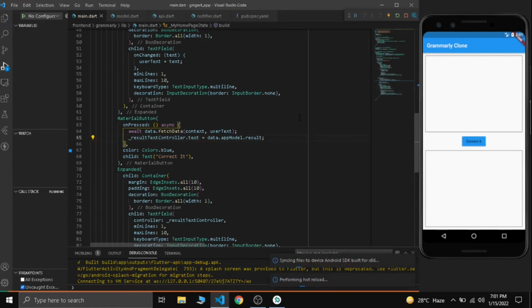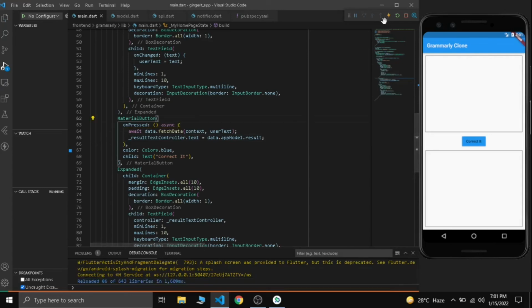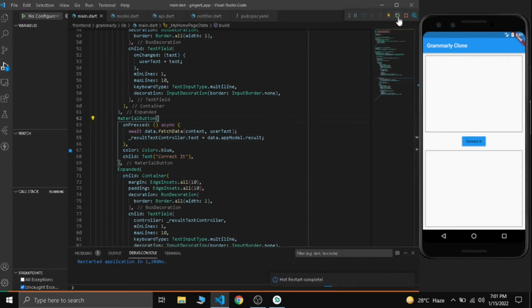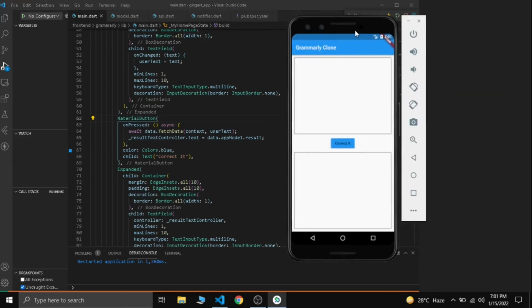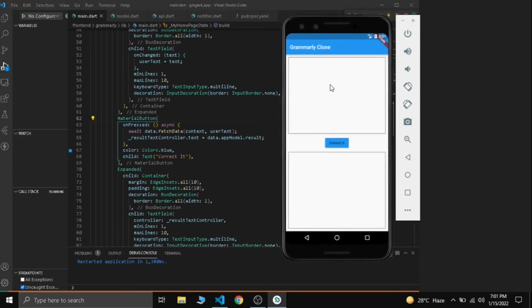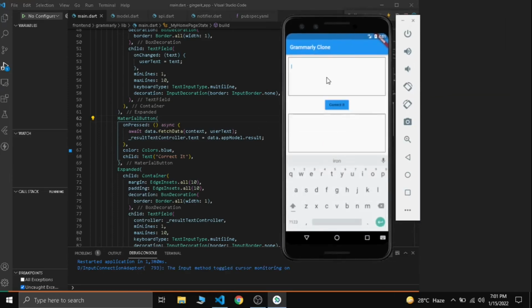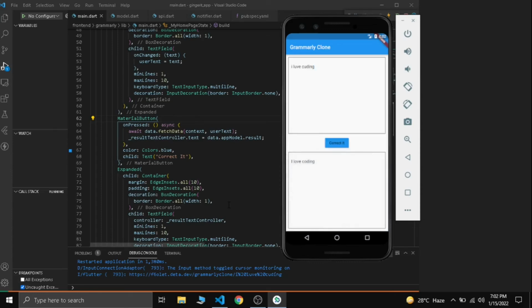Okay, now let's try running our app. Save it, and now let's restart our app. Okay, now let's try it. Let's say I love coding and correct it. Okay, our app is perfectly working, showing the corrected text here. I love coding. Okay, it's perfect.